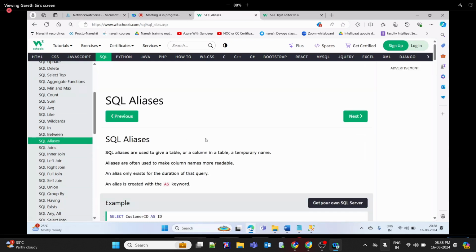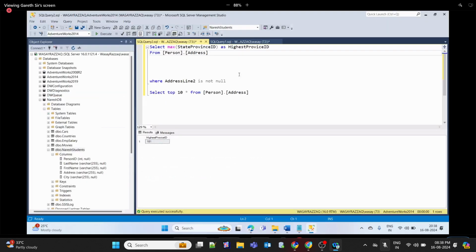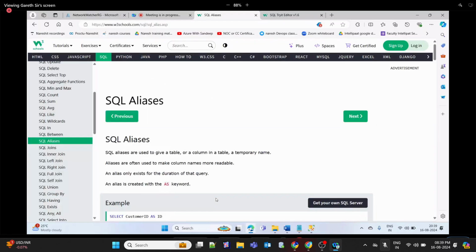Aliases. I told you just now, an alias is the nickname of the column. This is what an alias is. This is the actual column. I'm applying this formula, I'm doing some calculation, and for this complete column with formula, I'm giving an alias, this one, highest province ID. This is what aliases they are talking about.